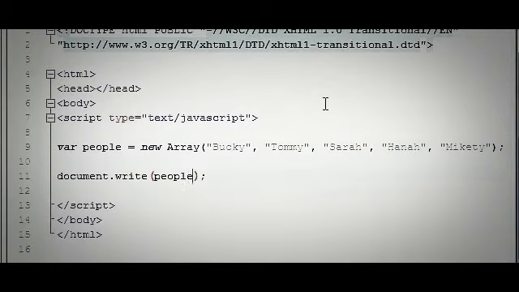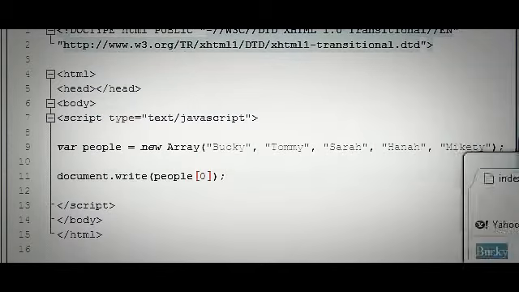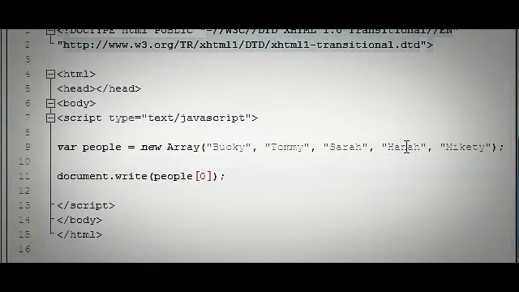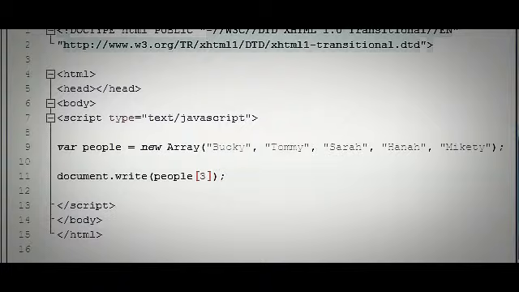So how do we access that? Well, you write the name of your array, and then in between square brackets, you write the number of that index. So Bucky would be 0. So now if we save this and print it out, check it out, Bucky right there. Now let's access something like Hannah. 0, 1, 2, 3. So people[3] should be Hannah. Save that and print it out. Hannah. Simple enough.